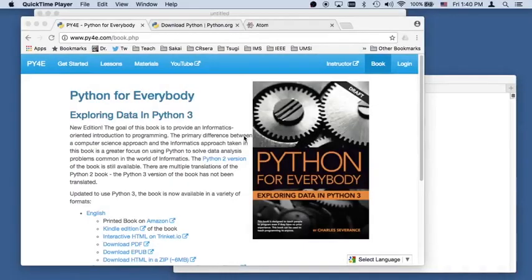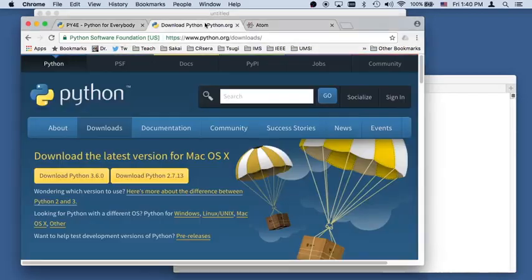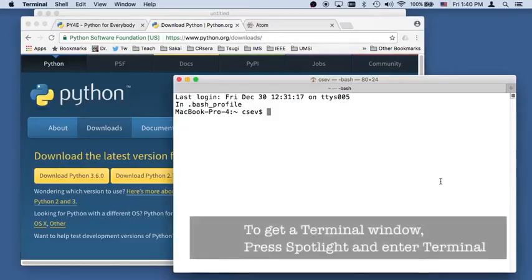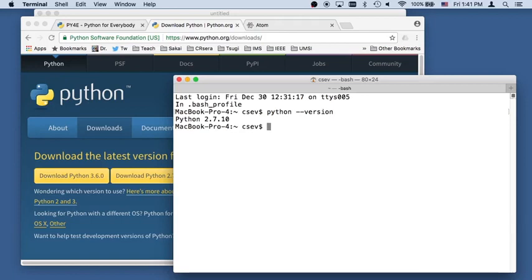In this video, we're going to download and install Python 3 from python.org on a Macintosh. Your Macintosh has for years come with Python 2. If I type python --version, I see that I've got Python 2.0. What we want to do is, in addition, install Python 3.